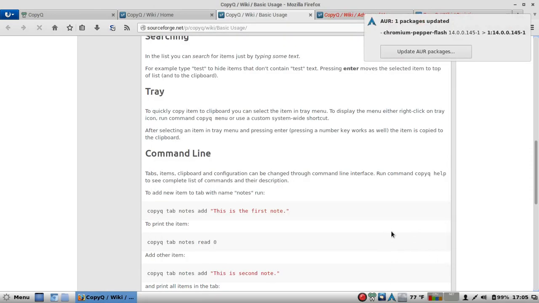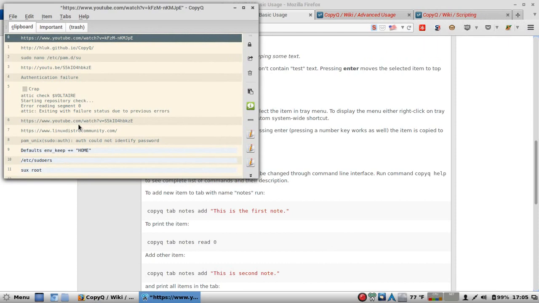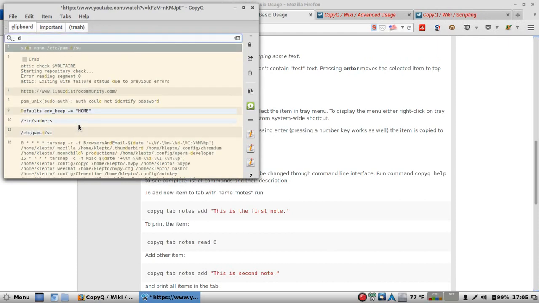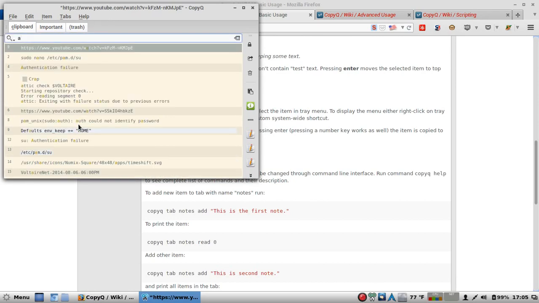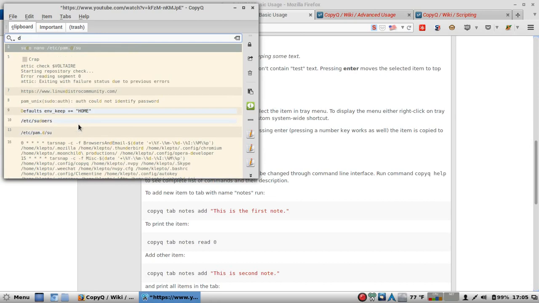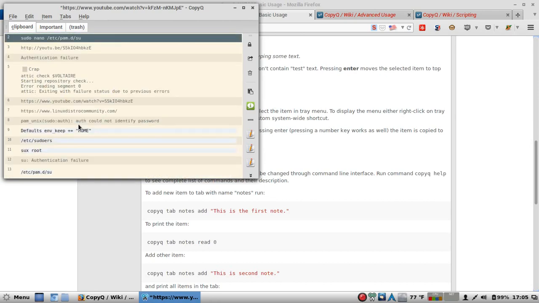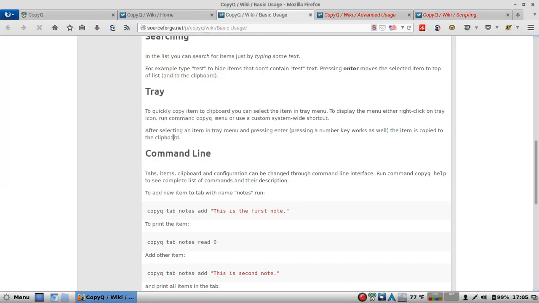Let me show you some searching features here. Actually, I clicked on the wrong thing there. Let's see. In the GUI here, if I just start typing D, see? Automatically it finds stuff. A. D. See? Very easy to do. This is an awesome clipboard manager. You can create tabs and trees to keep all your data, encrypt your data, and keep it forever.